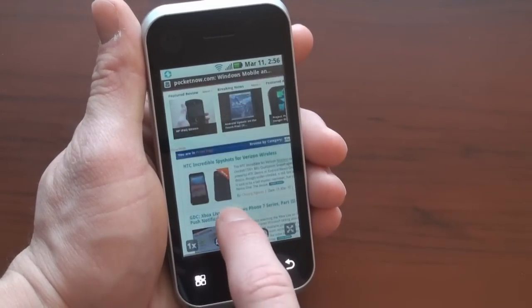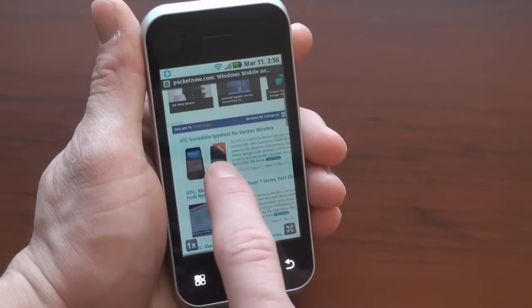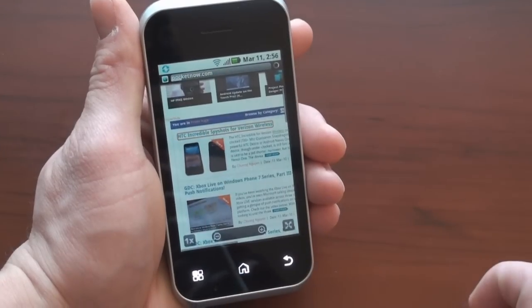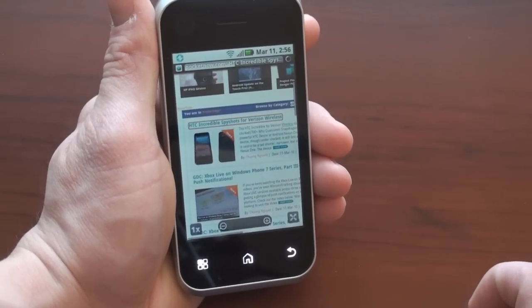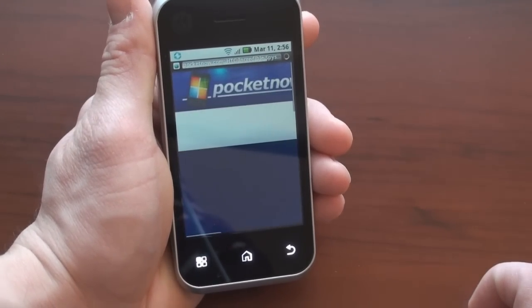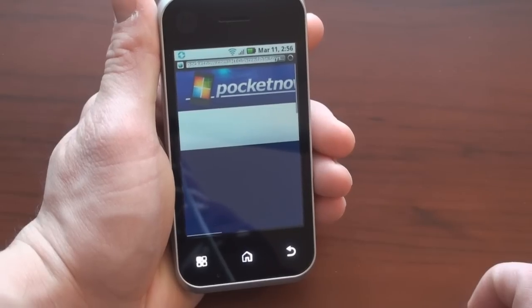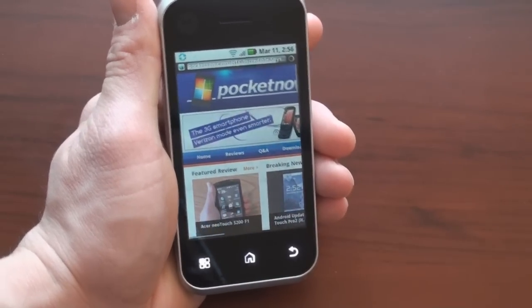So let's click on a link and drill into this website and see how long things take. Overall, it's a capable web browser. It's just a little bit slow.